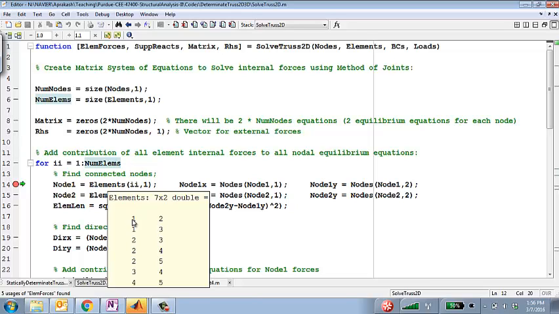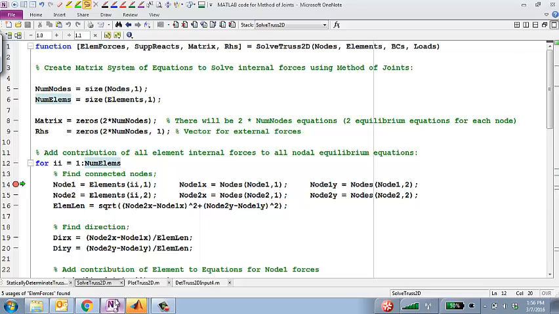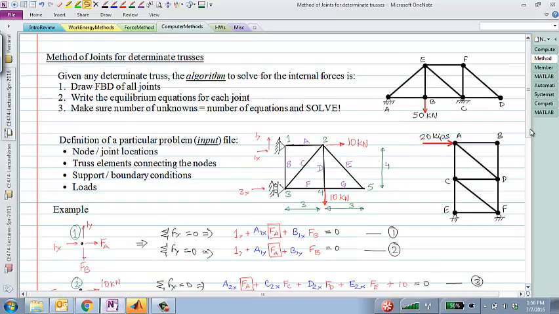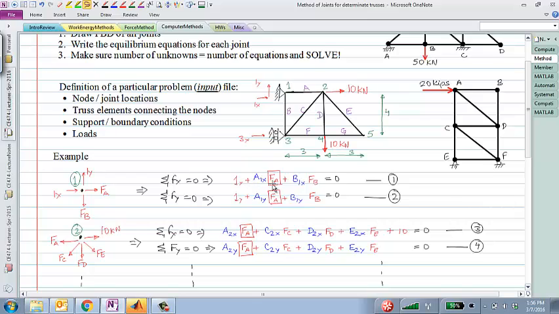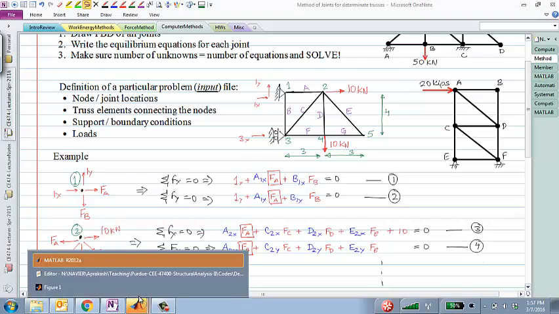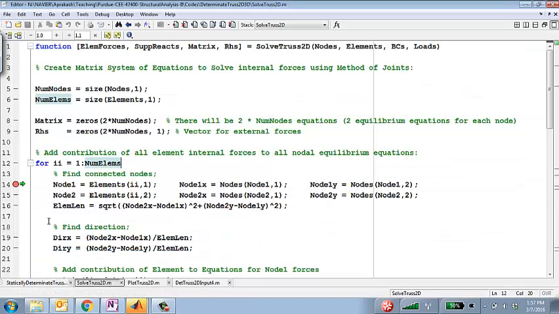Rows 1 and 2 because of node 1, and rows 3 and 4 because of node 2, right? Because if you remember, we said each element is going to contribute to 4 locations. So since it's connected to nodes 1 and 2, it will be contributing to 1, 2, and 3, 4. Okay, and let's go back to this guy and make sure that's exactly what happens.